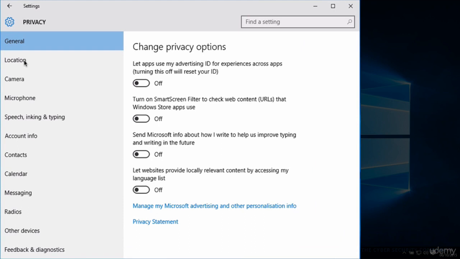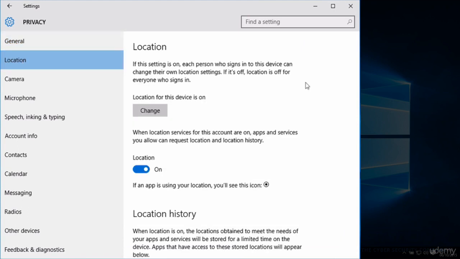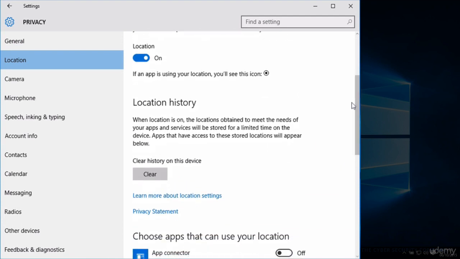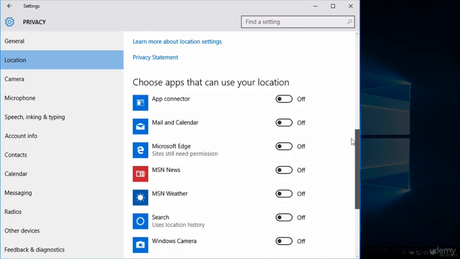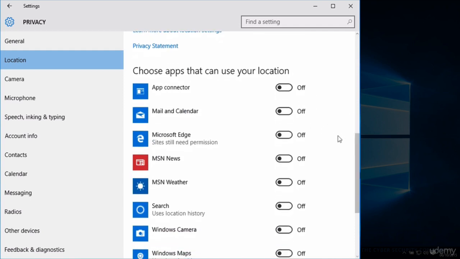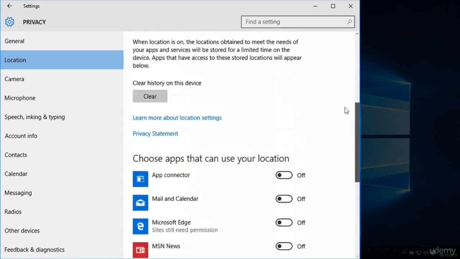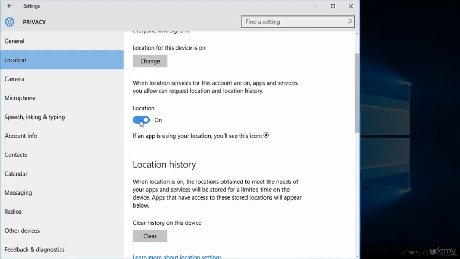The location tab. When location services for this account are on, apps and services you allow can request location and location history. So this is geolocation via GPS and Wi-Fi location. There is a global switch here to switch it off, which is nice. And then you can switch it off or on for each individual application. So I'd recommend that this is off for privacy.